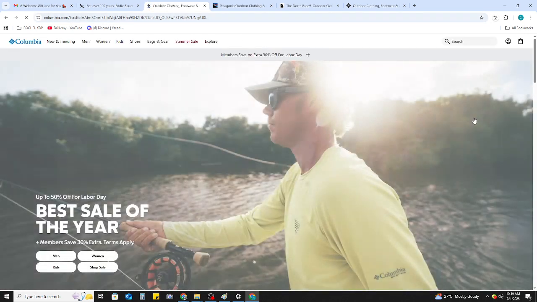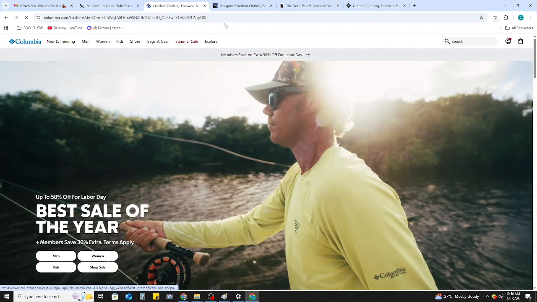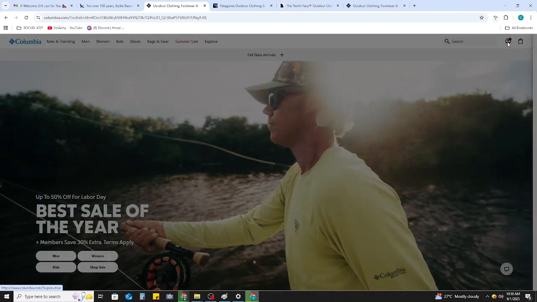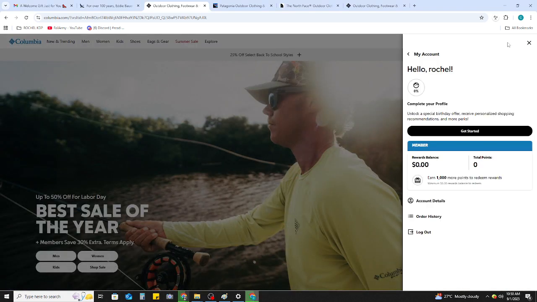Now that you're on the Columbia homepage, your next step is to sign into your account. Look towards the top right corner of the page and you should see a sign in button. Click on that and you'll be prompted to enter your login details. Enter your email address and password associated with your Columbia account. Don't worry if you've forgotten your password. There's usually an option to reset it easily via your email.